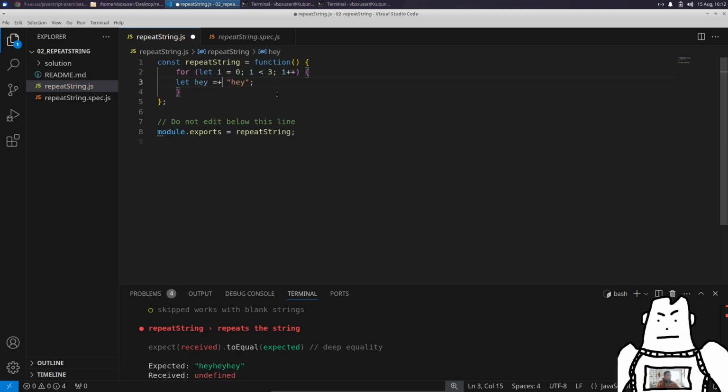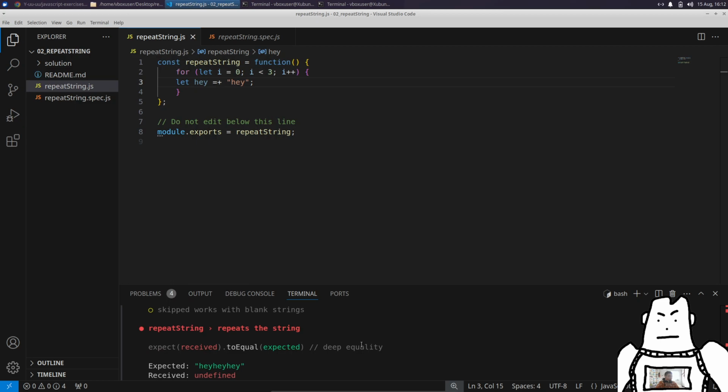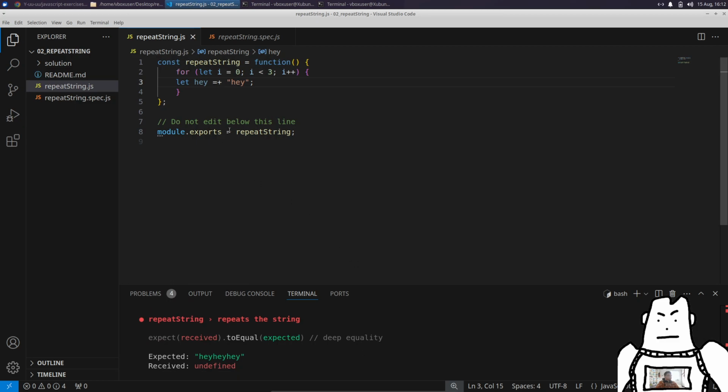This doesn't work. What? That should be it, right? Received. Why? Constant repeat string function. Is it because I didn't return hey?